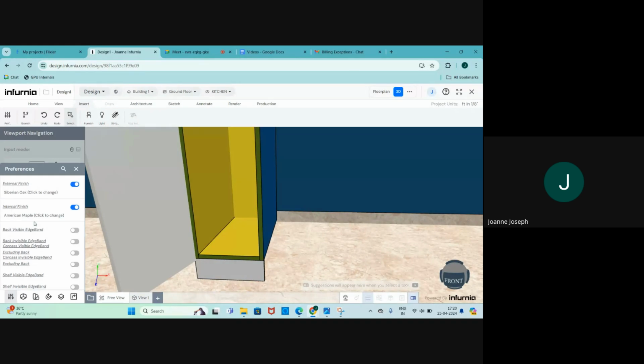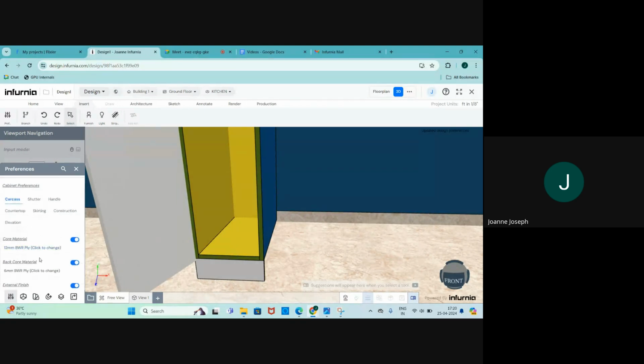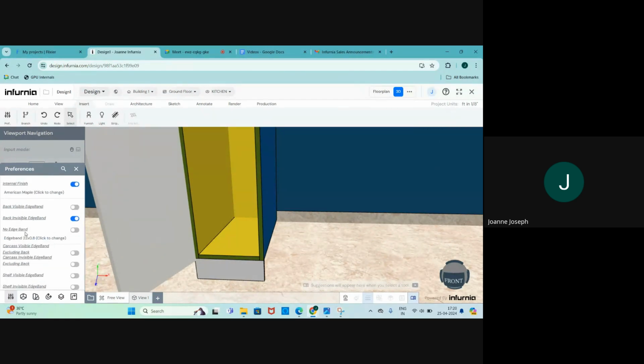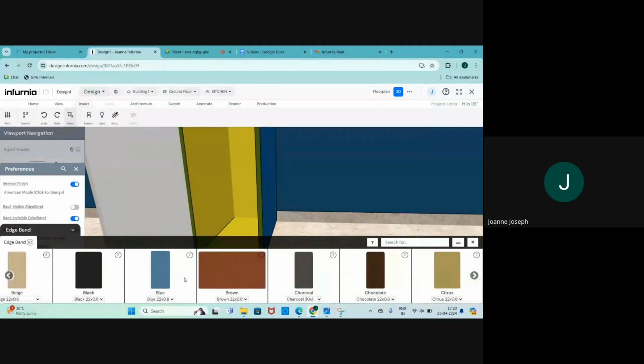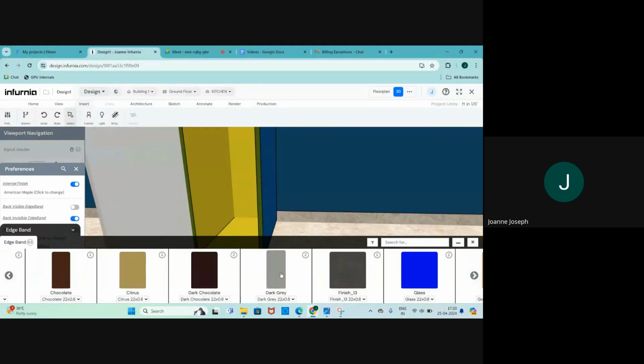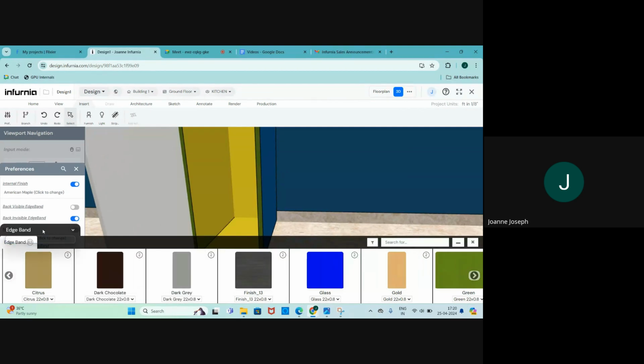So you can set your visible edge bands. I can just put this carcass visible edge band. When you select this, you can either click on no edge band or you can click on the name of the edge band. You can select this to change it, and you can choose from any of these options available to you.